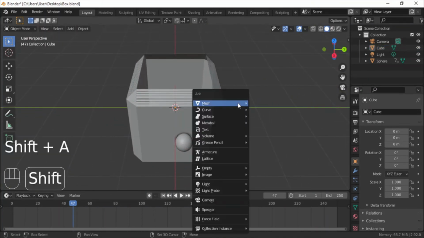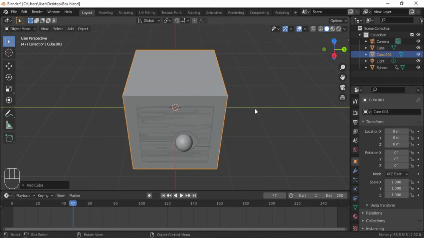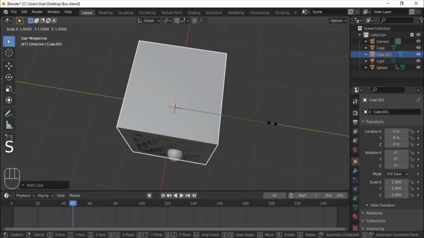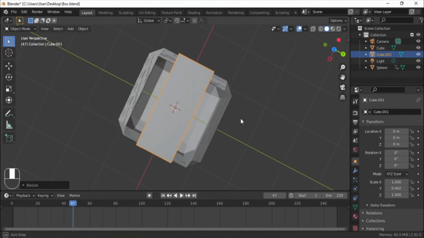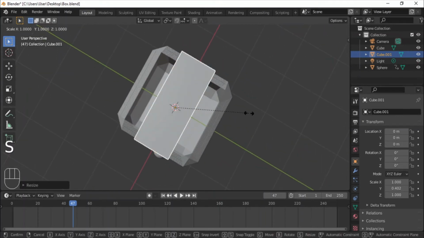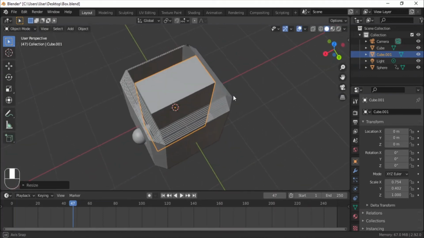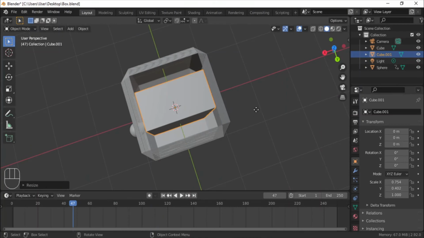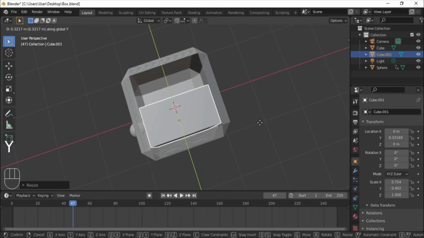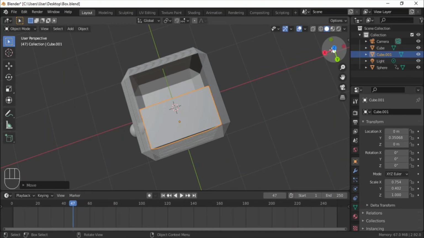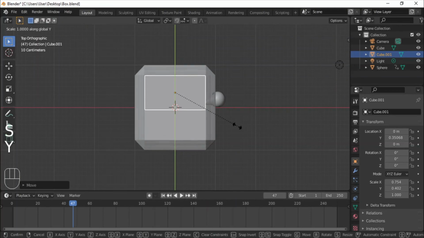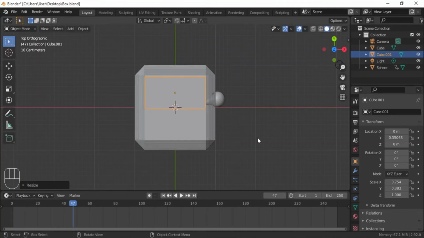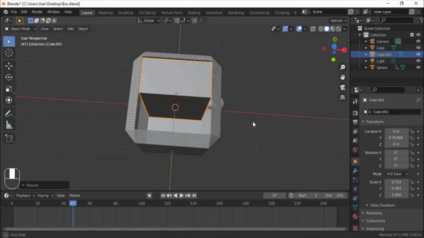To do this, I'll press Shift A, add the cube, scale it down on the y-axis, right about there, scale it down on the x-axis, right about there, grab it along the y-axis to check the size, switch to the top view and see. Perfect. Just a little bit more scaling. I think this will do.